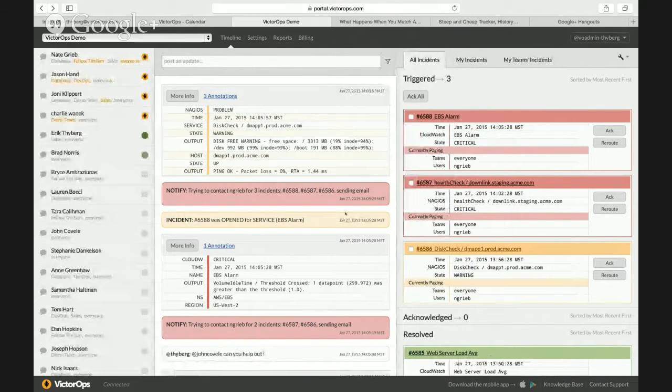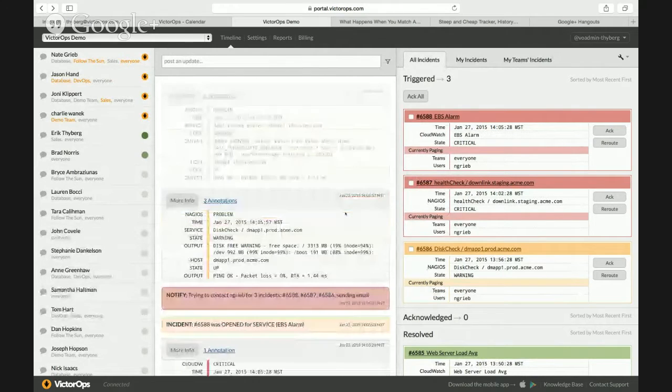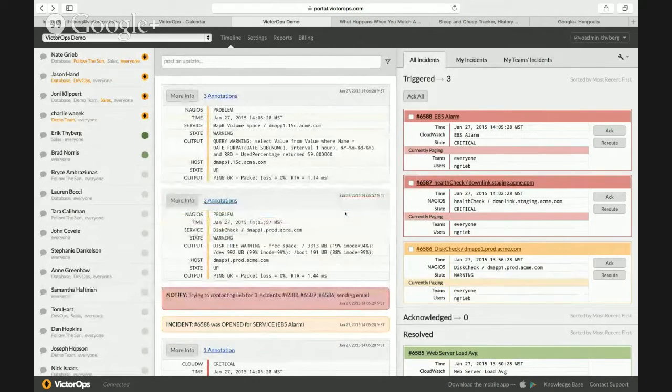Thanks, Eric. So moving into the center of the screen, there is our main timeline. And we have no shame in admitting that we're mimicking the Twitter experience in that main timeline. So as you integrate your various monitoring solutions, be it Nagios, New Relic, Zabbix, Xenos, whatever you're using, into the VictorOps platform, that information will then flow into the main timeline that you see in front of you.